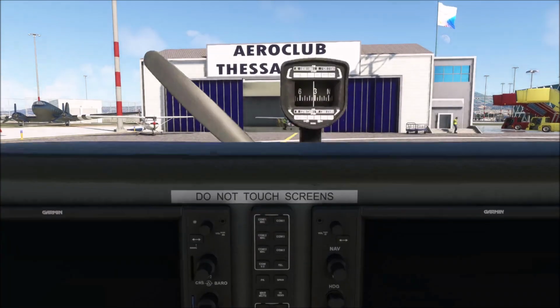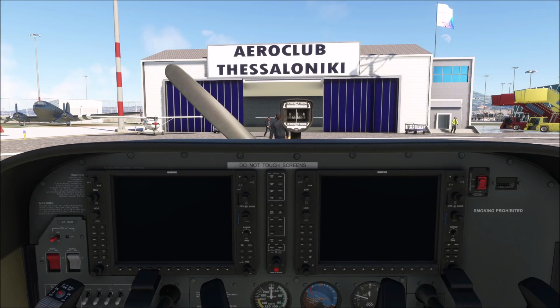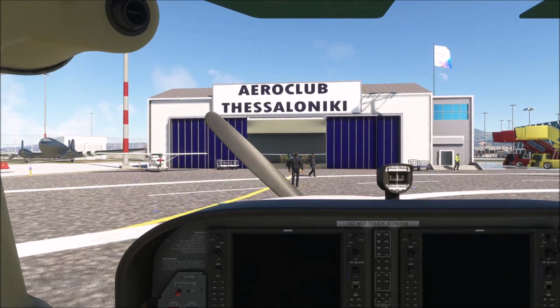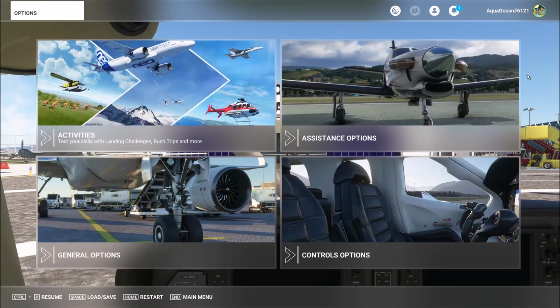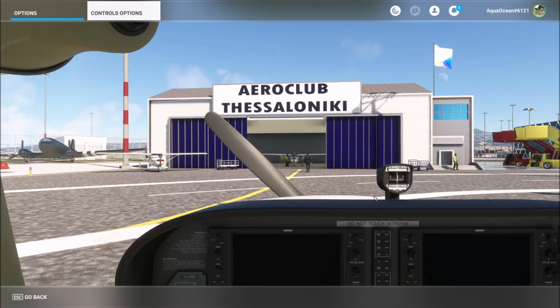Exactly. And as I said, whenever you want to restore your cockpit view, you just press F. Here it is. This is my first saved camera, actually. So, escape, control options.